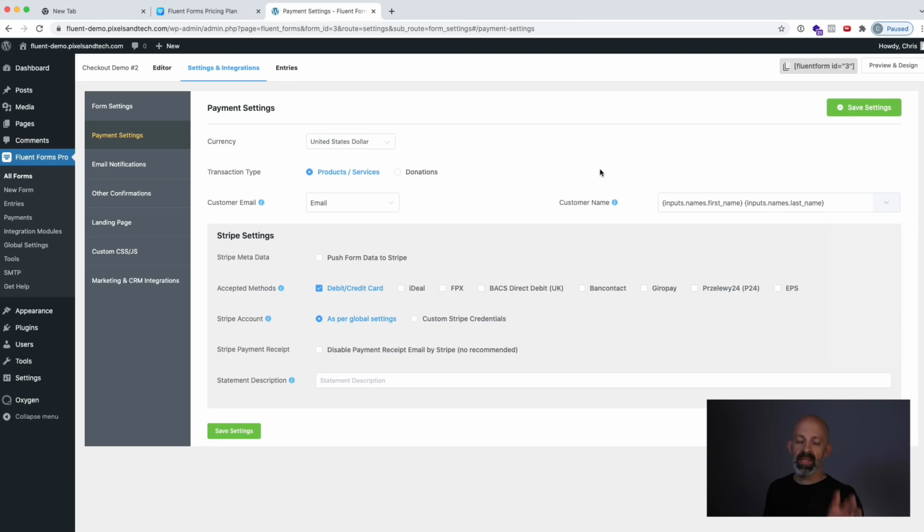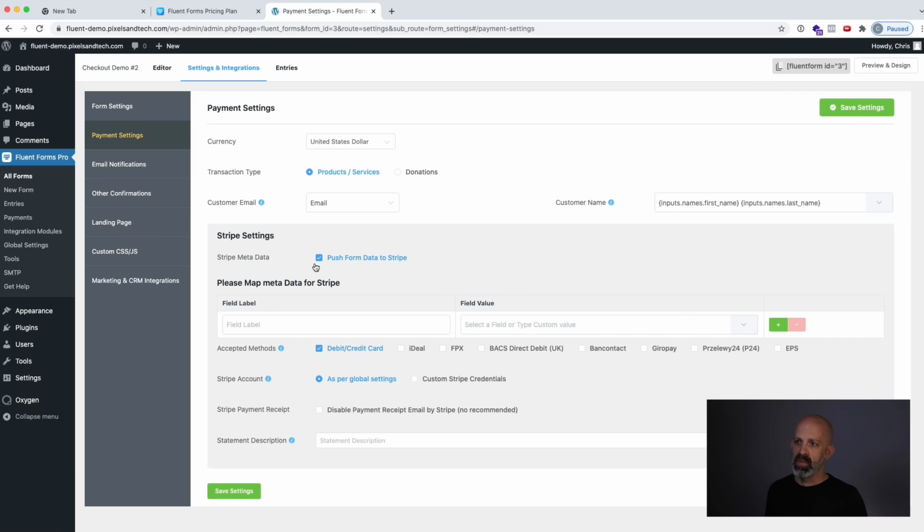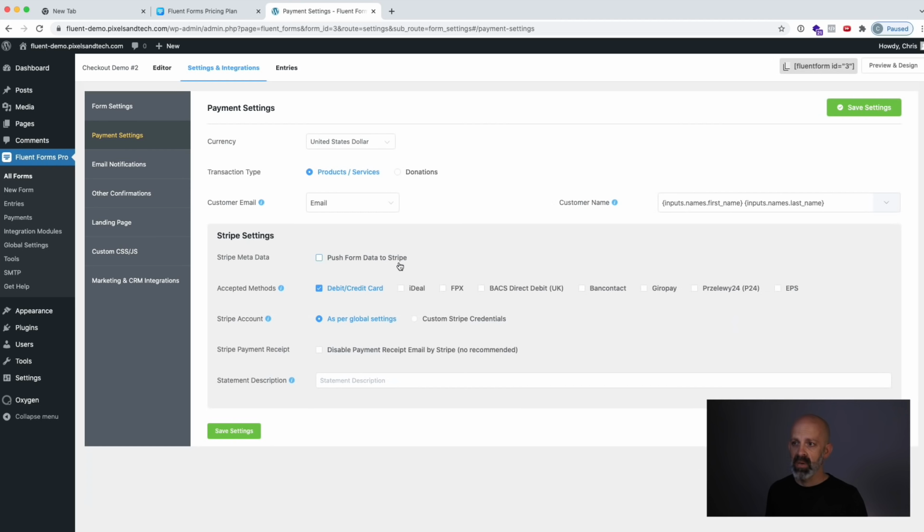And what's really cool about this is it's going to pass this data over to Stripe. So in Stripe, you're going to have their email, first name, and last name, which makes it super convenient if you ever have to go and do a refund or adjust a subscription, that sort of thing. Now there are additional settings down here that you can push additional metadata if you needed to. I have never needed to do that. It's there though, if that's something that you need.